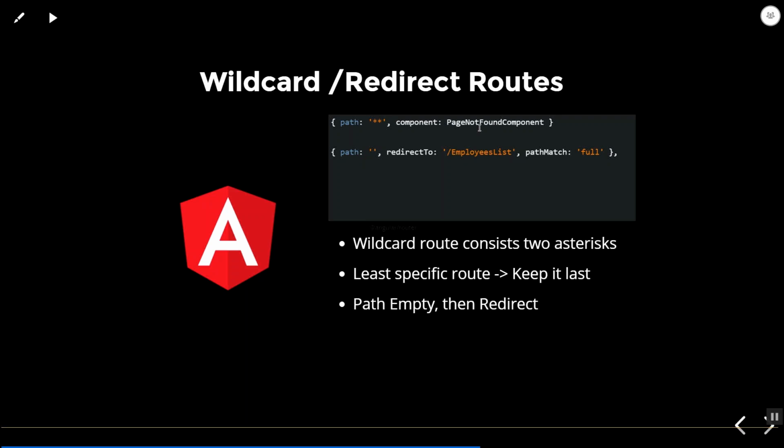So the next one is redirect routes. Look at the second line of source code. You can find the pathMatch property. The redirect route requires a pathMatch property, to tell the router how to match the URL to the path of the route. That is the second thing. So it applies to the entire URL, right?